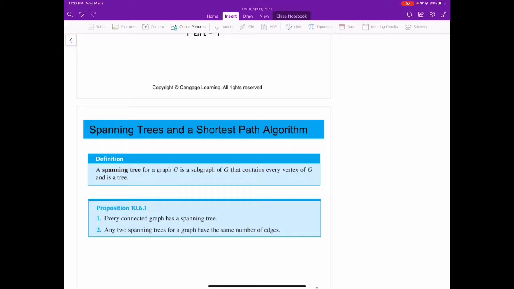This is the definition of a spanning tree. A spanning tree for a graph G is a subgraph of G. A spanning tree is a subgraph that contains every vertex of G. All right, and then it's a tree. So for a given graph, you can compute a spanning tree. This spanning tree is a subgraph of G that should contain all the vertices, and then it should be a tree.